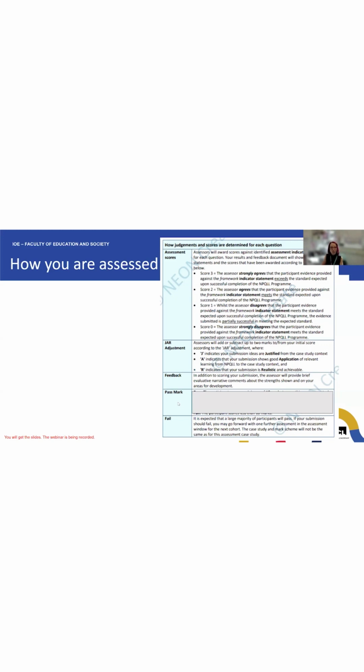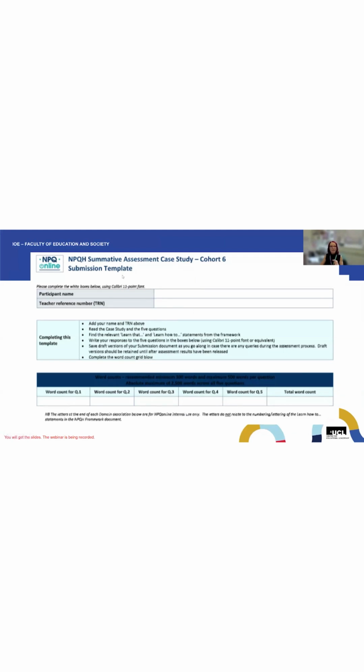You'll notice here that I've just put a blank on the pass mark because this is going to change for your case study because there's been an adjustment in the way the pass mark is going to be determined. And I'll come on to that later on. So this is what the summative assessment will look like.